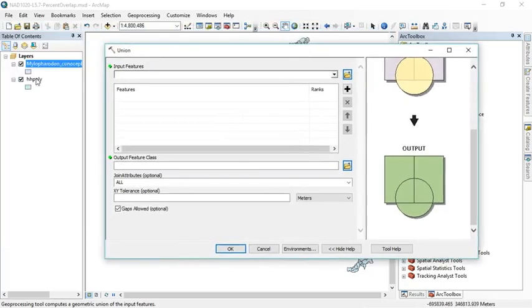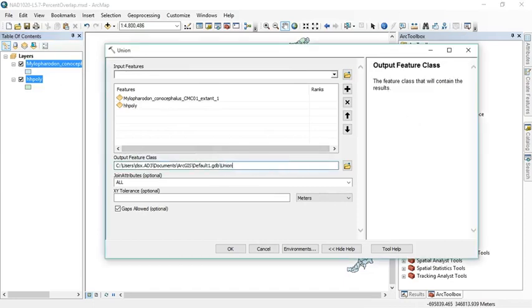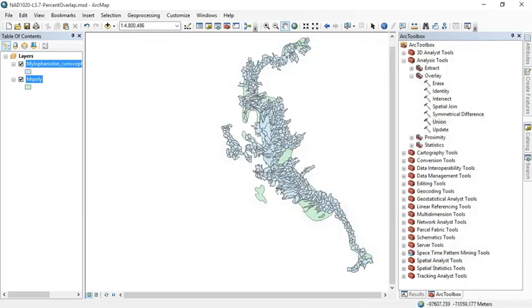So let's bring both of these into the union tool. And then I'll name it union species ranges, let's give it a name we actually understand, and say OK. And what it's going to do is it's going to union those two and give me a new layer as a result that is any area that either of those two have.